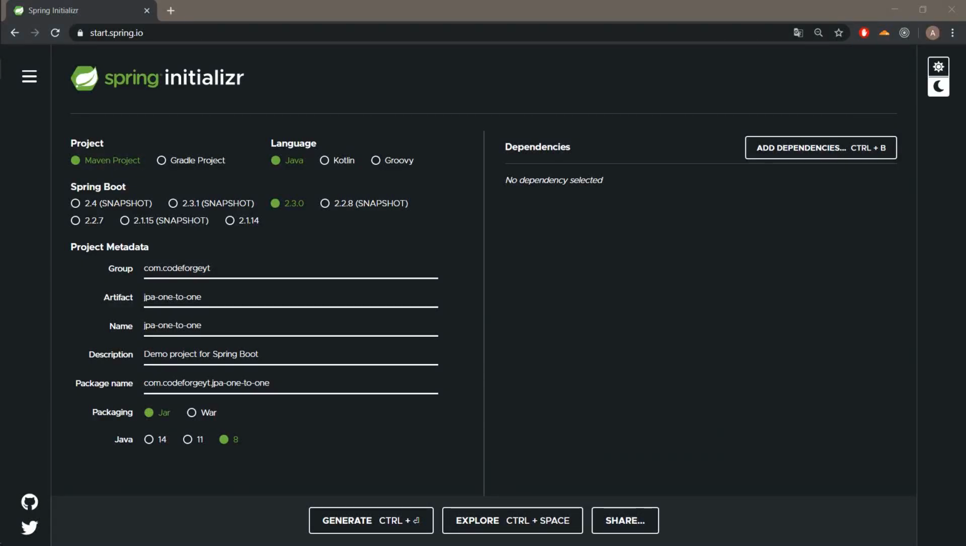Today we will be creating a one-to-one relationship using JPA. As always, we will start with the project setup. We are on the Spring Initializr page, and over here we have to add some dependencies.